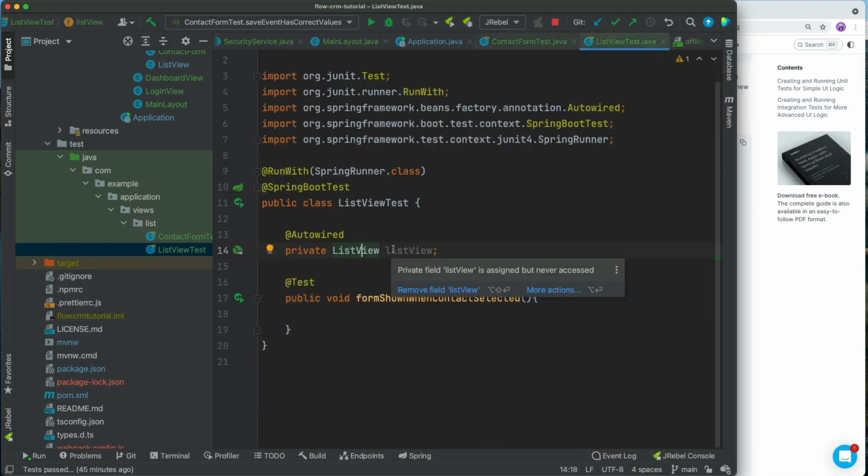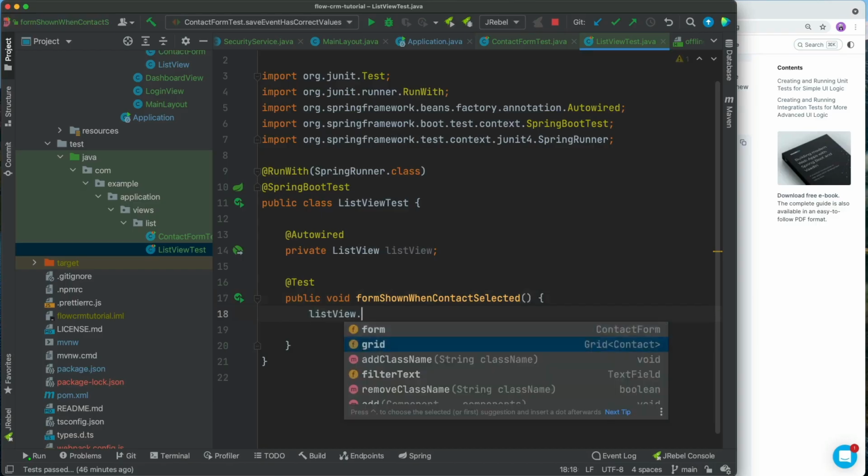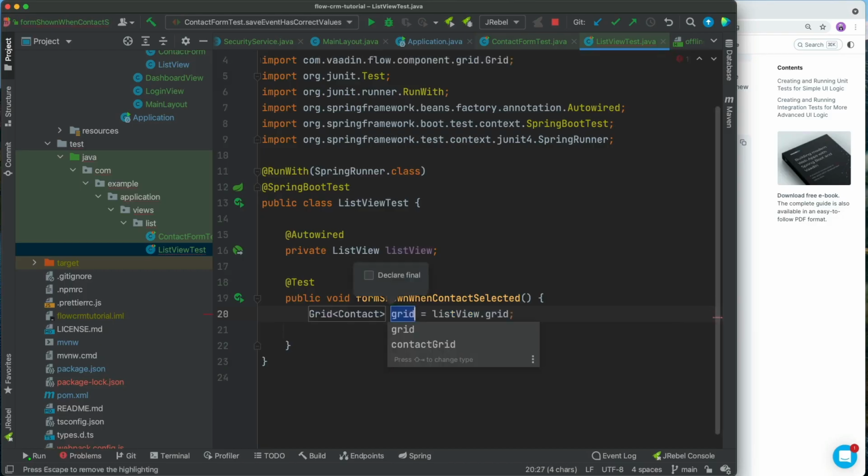All right, so we'll go back into our ListViewTest, and now you can see that the error is gone. Okay, so what I want to do here is I want to find the first person in the grid, select them, and verify that the contact form shows that right person. So for that, we need a little bit of code here. So first of all, let's use the list view to get the grid, and we can pull that into a variable. And then we want to find the first contact.